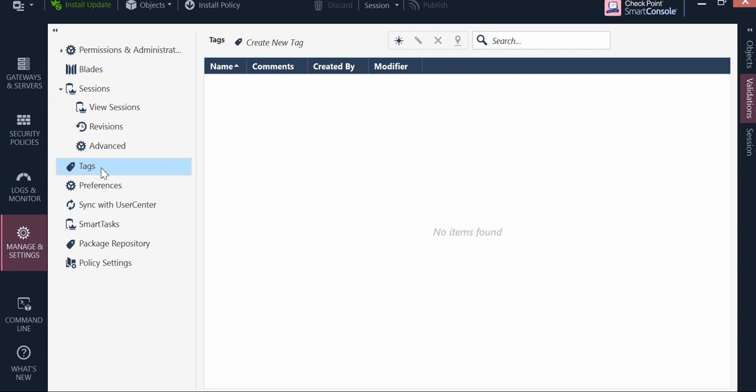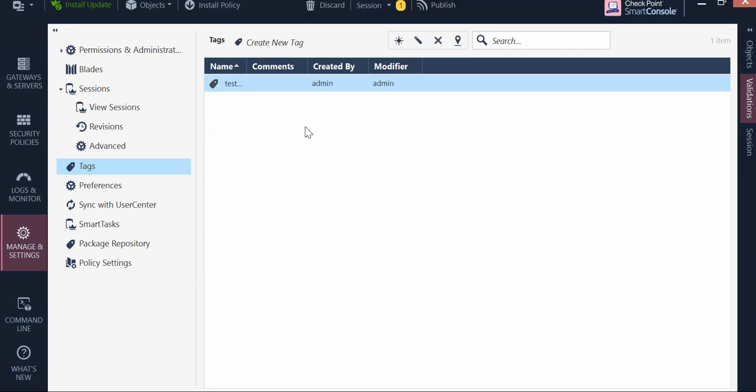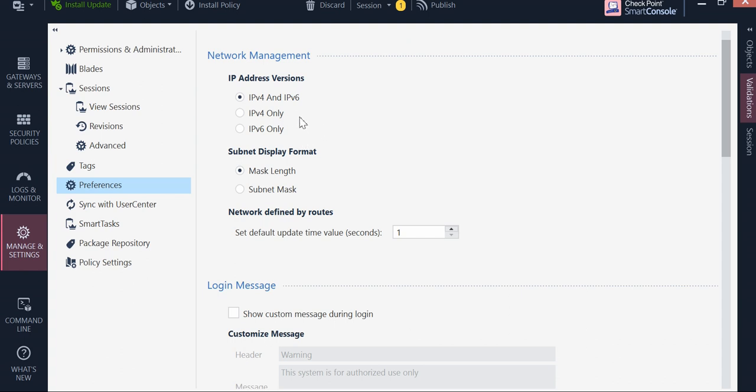Tags, if you want to create tags and give them to different users or objects. For example, test 100, I have just created one tag, and I think I can use these tags for different purposes wherever I want to use them. Preferences is again a cool option. You can see what preferences you want to set for your network management, login messages, and other activities.